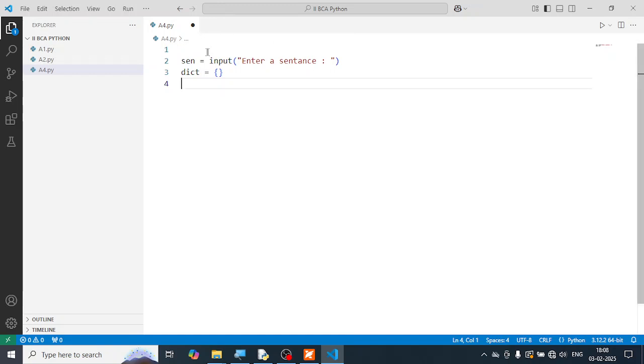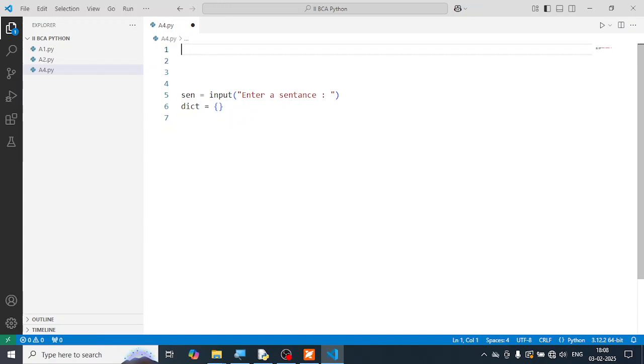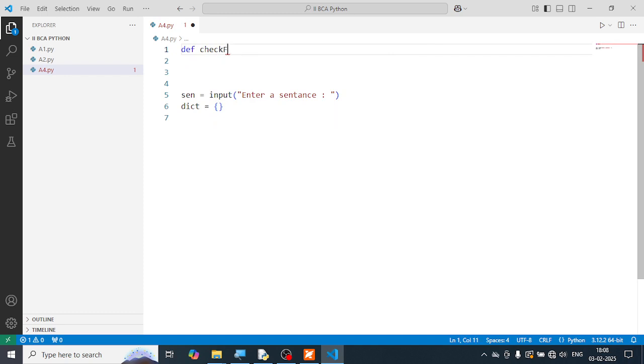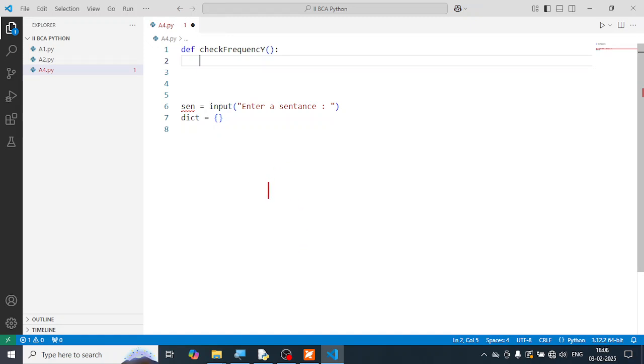Let me write a function that is going to give me the frequencies in this dictionary. So I'm going to say def check_frequency. You can write a shorter form of this, check frequency or check occurrence, anything you can write. Then let's start with one letter. Suppose you are given a sentence, this is a sentence. What you are supposed to do is simple: you take one character at a time and then see whether it is repeating.